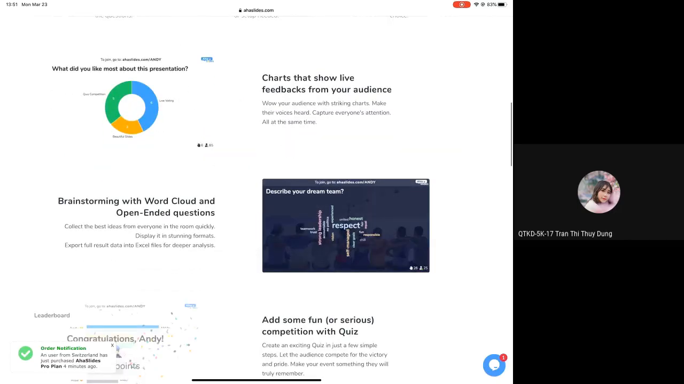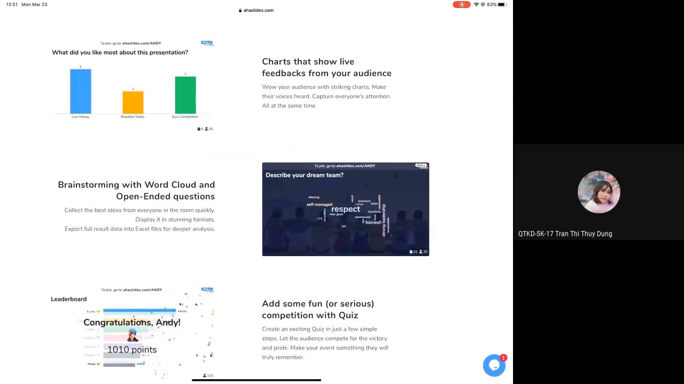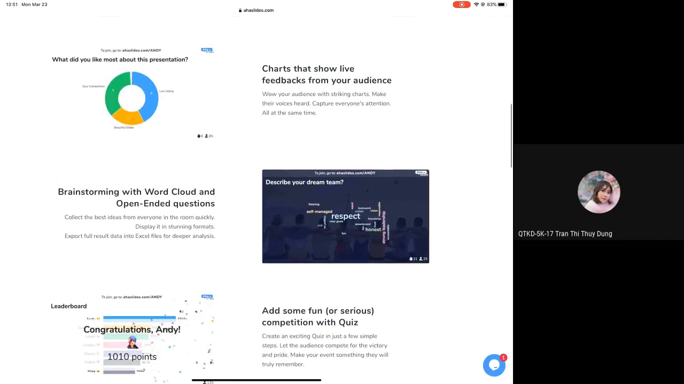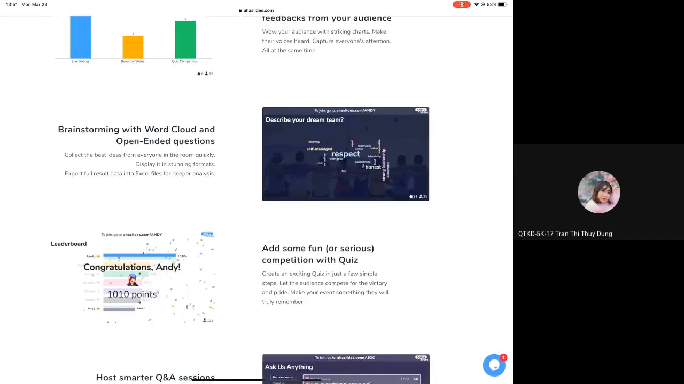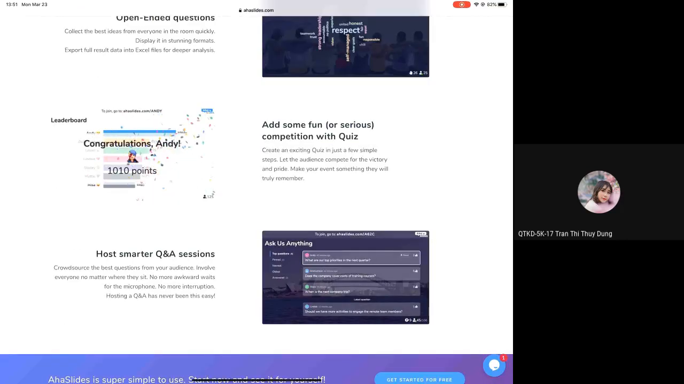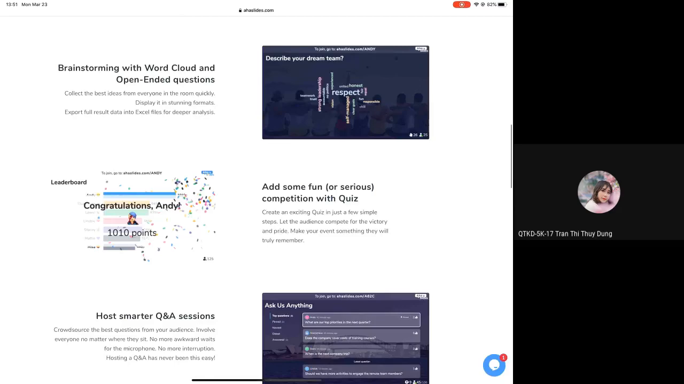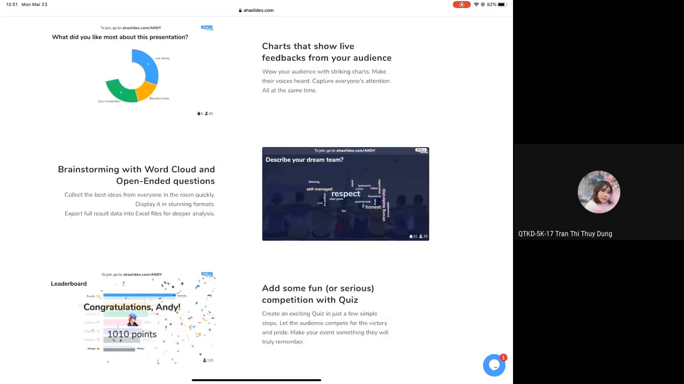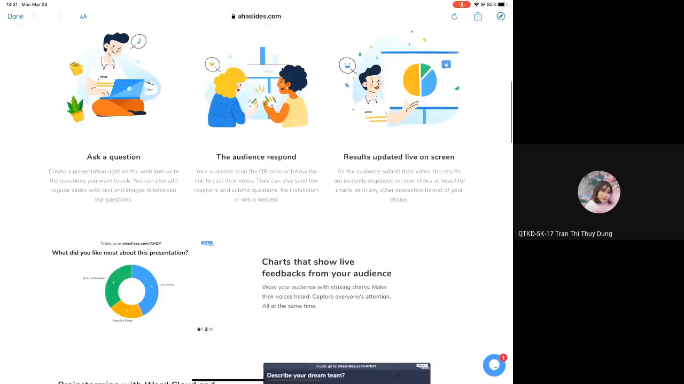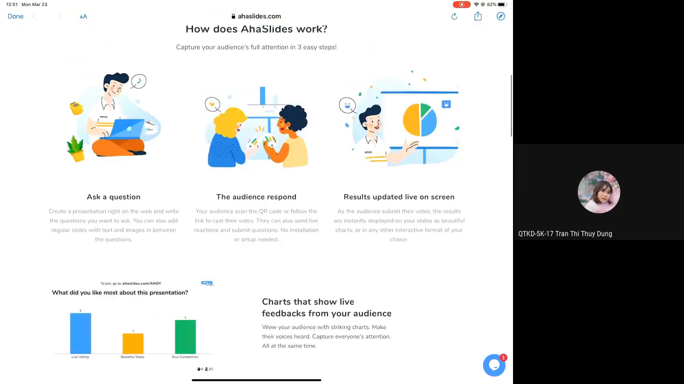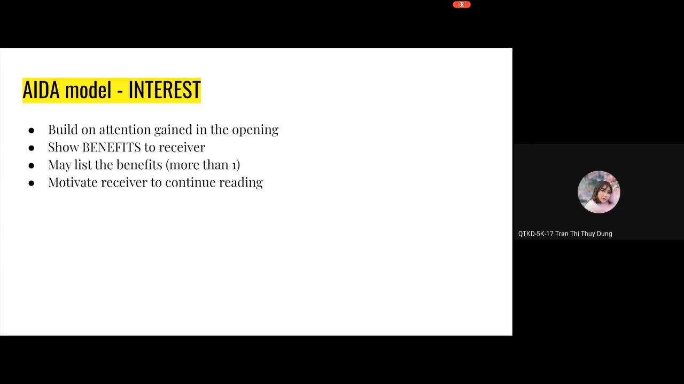And this is the part that shows the benefits of Aha Slides. Charts that show live feedback from your audience, benefit 1. Brainstorming with word cloud and open-ended questions, benefit 2. Add some fun or serious competition with quizzes, benefit 3. And host smarter Q&A sessions, benefit 4. So a list of benefits with some illustration. You see? That is the second part, getting some interest. The main part of interest here is showing a list of benefits to the audience.